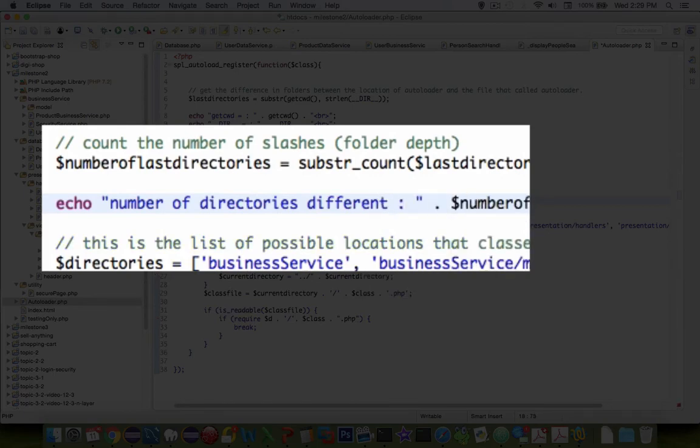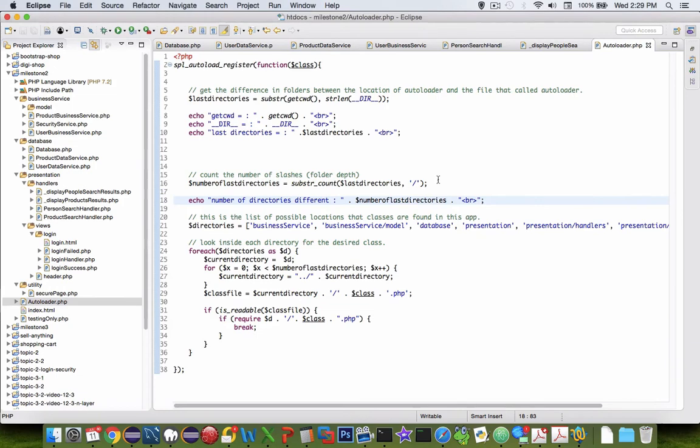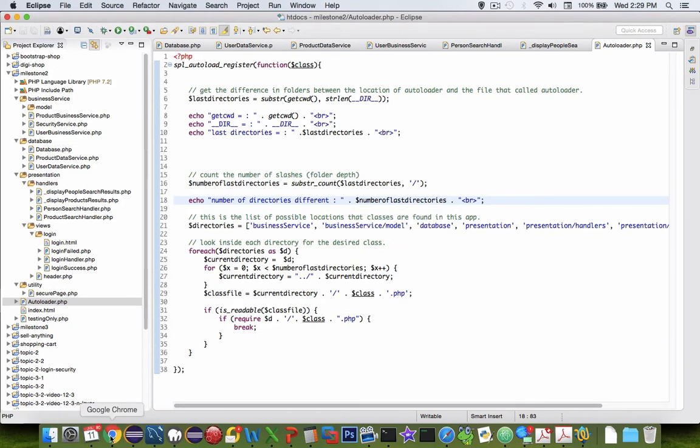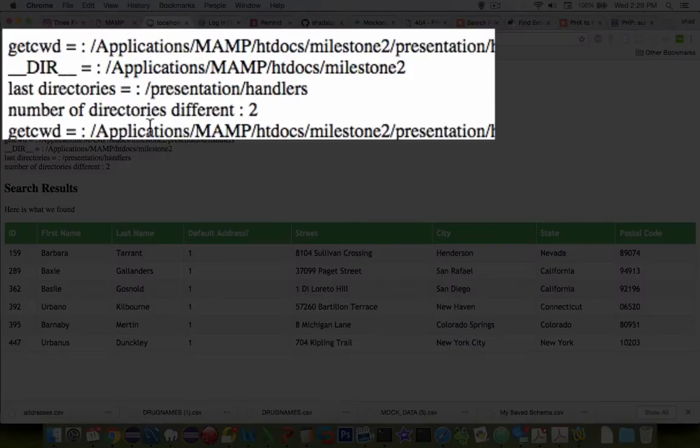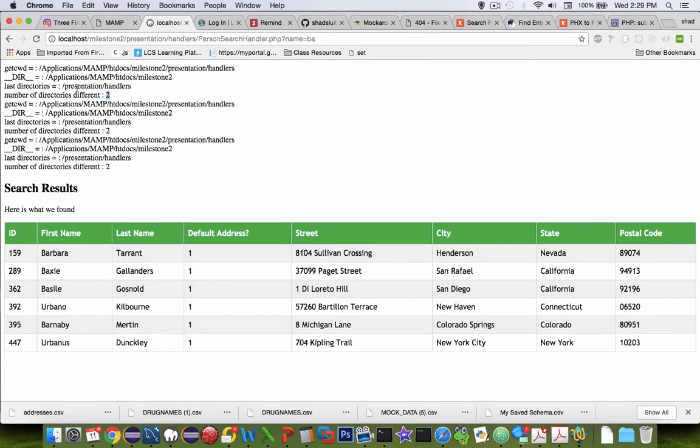Okay, so we should see a number 2 printed because of this line here. I'm going to come back here and refresh. You can see it does say that there is a 2-folder difference now between these two. It found a slash and a slash and tells me that there's a difference of 2 between these two locations.